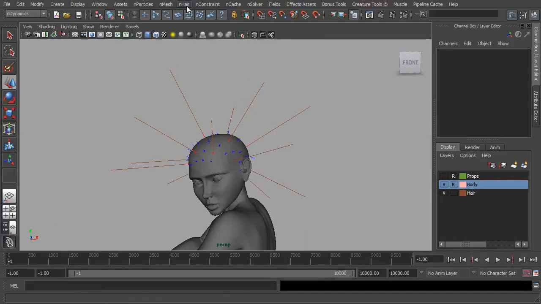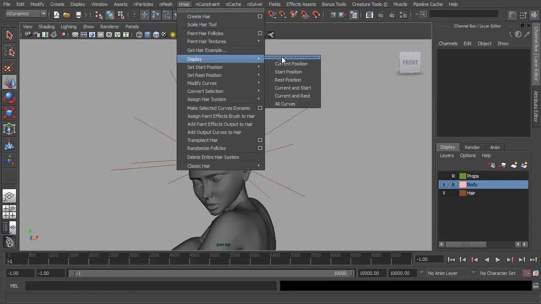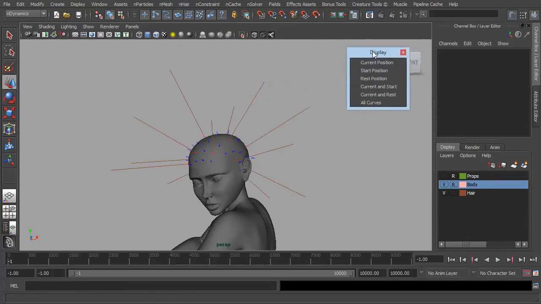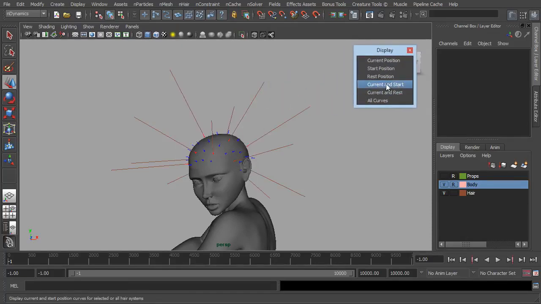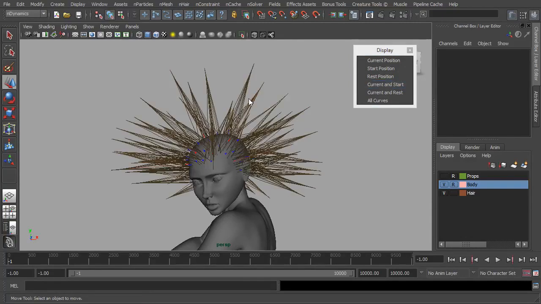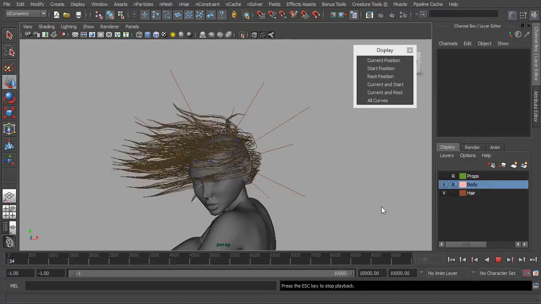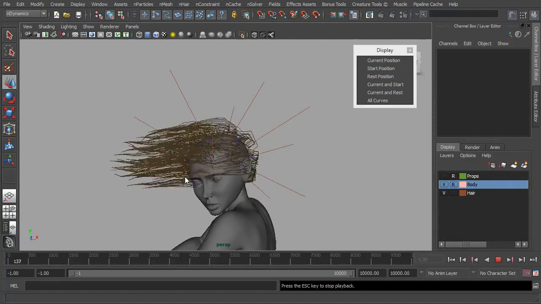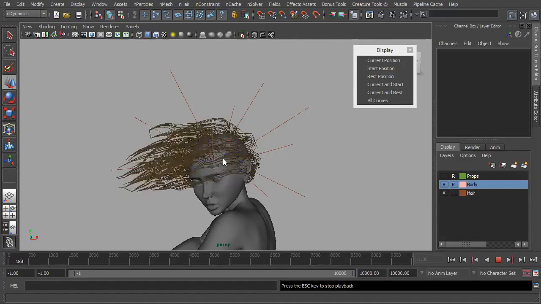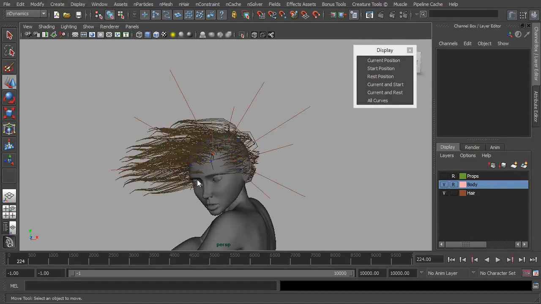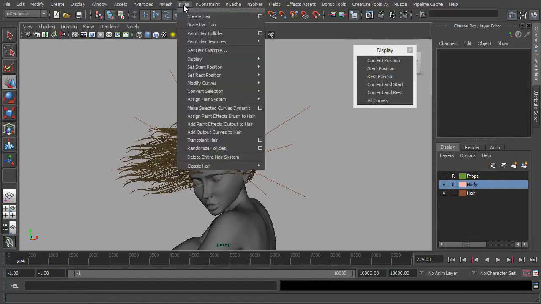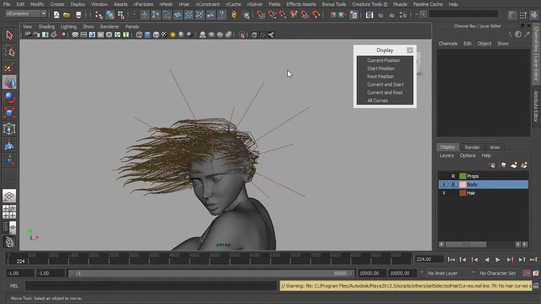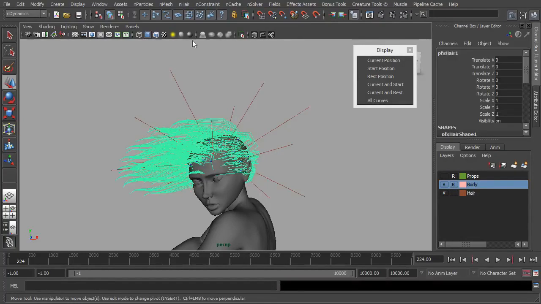So let's go back to our display menu. Let's just tear that off, like so. So let's display current and start. Let's go back to our NSolver, interactive playback. So let's say we get to a position where we're happy with the hair, and we maybe want it to start from that pose rather than the spiky hair. All we do is go to NHair, set start position from current. Select the hair first, sorry.